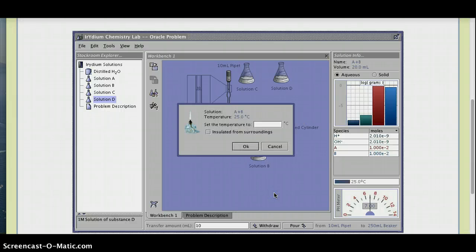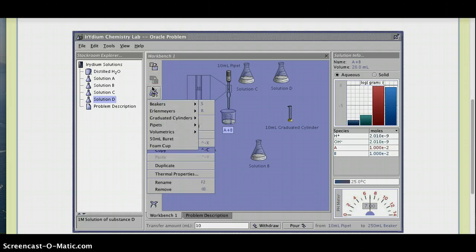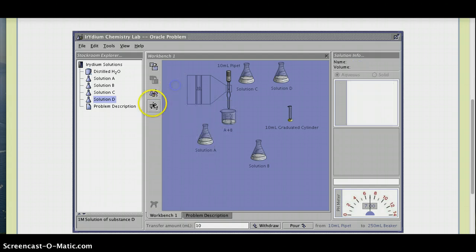Thermal properties. You can measure the temperature. You could change the temperature of the solution if you'd like. You could insulate it from the surroundings. The temperature is also indicated here, so you don't need to do that per se to measure. Taking a second look over at the other equipment that you have, don't forget, you have these things: Bunsen burners, weighing boats, and scales. Remember, the weighing boat is for measuring solids onto the scale.